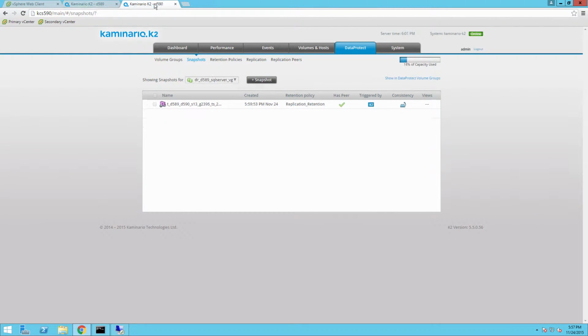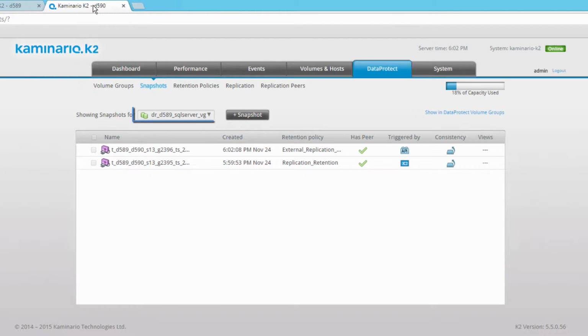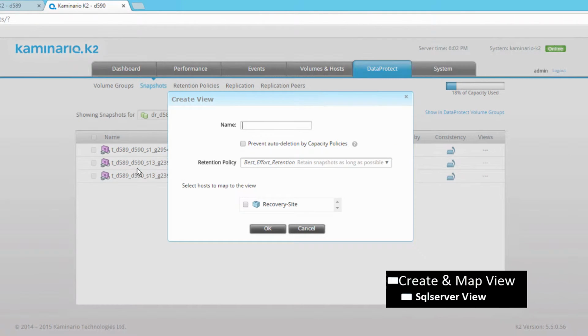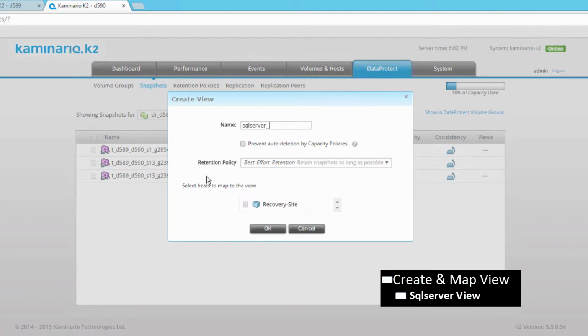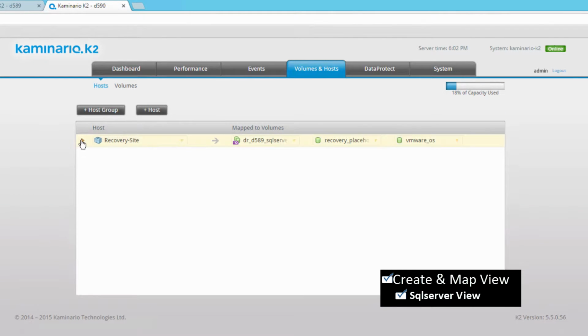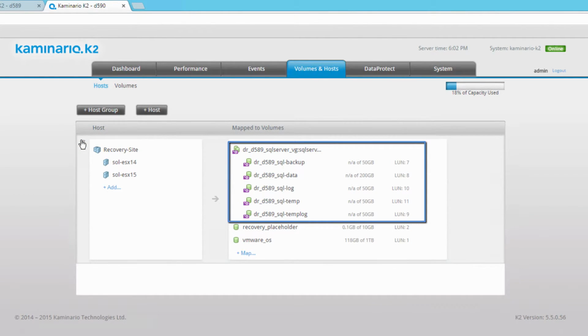The next step is creation of a writable snapshot, what we call a view, on the secondary site. We choose the SQL Server volume group on the secondary site and create a view from the replicated snapshot. As part of the view creation step, we can map the view to the respective host group as well. Now the views are mapped to the respective hosts and have LUN IDs.